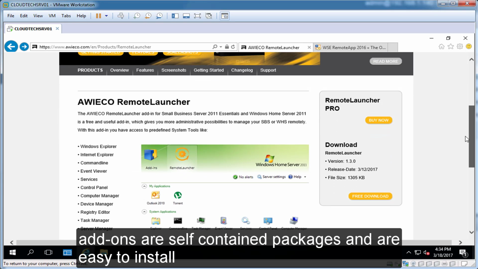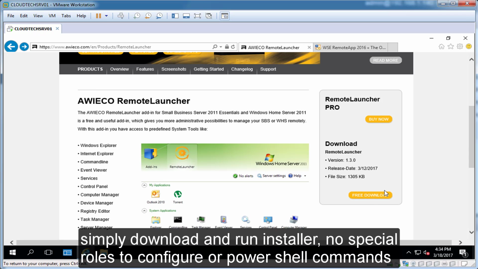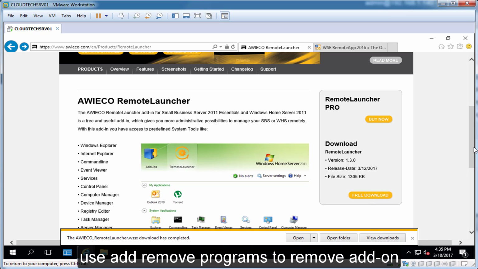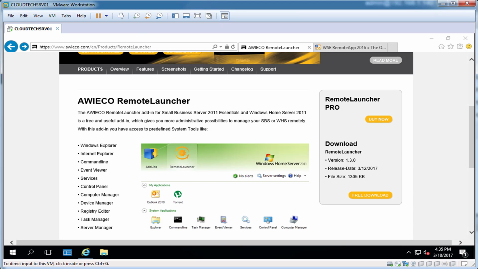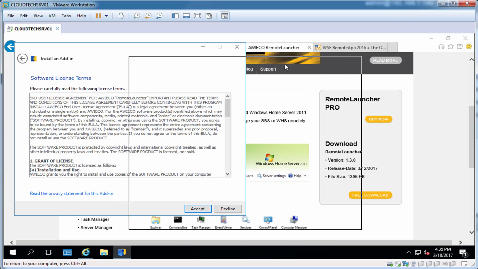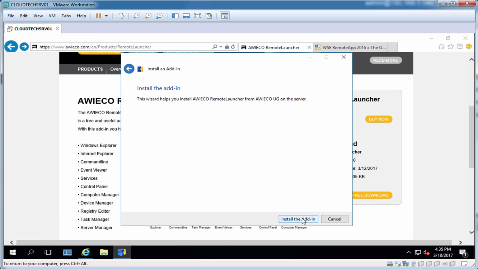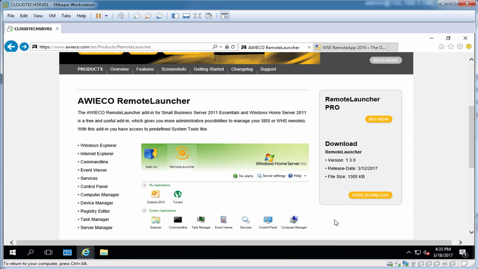Add-ons are self-contained packages and are easy to install. Simply download and run the installer, no special roles to configure or PowerShell commands. Use Add or Remove Programs to remove an add-on. Launch the dashboard when the add-on is installed.